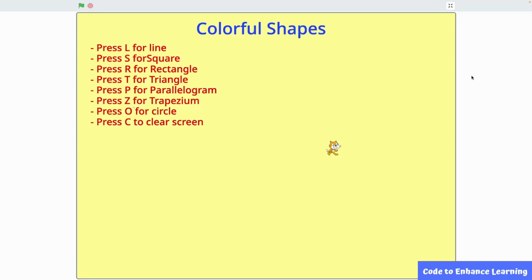Let's look at the demo of the project. We have instructions written on the screen. I'm going to press the letters as per the instructions. When I press L, a line is drawn. When I press C, the screen is cleared. When I press S, a square is drawn. When I press C, the screen will clear again.